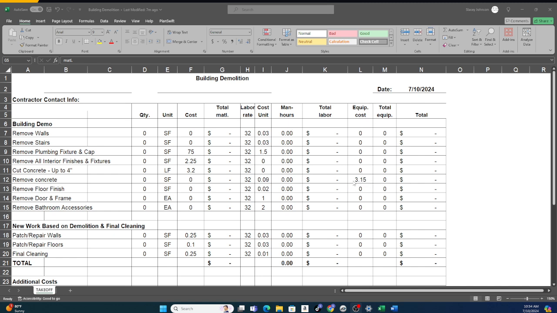And so for the equipment costs, we give you the average cost for that equipment for that work. For the removal of the concrete, we say that the equipment cost is $3.15 per square foot. So if you know how many square feet of concrete you're going to remove. And again, we give you all of the man hour cost units for everything that's on here. Removal of the walls, 0.03. Removal of the stairs, if there are stairs, and these are wooden stairs, anything concrete would be additional cost.